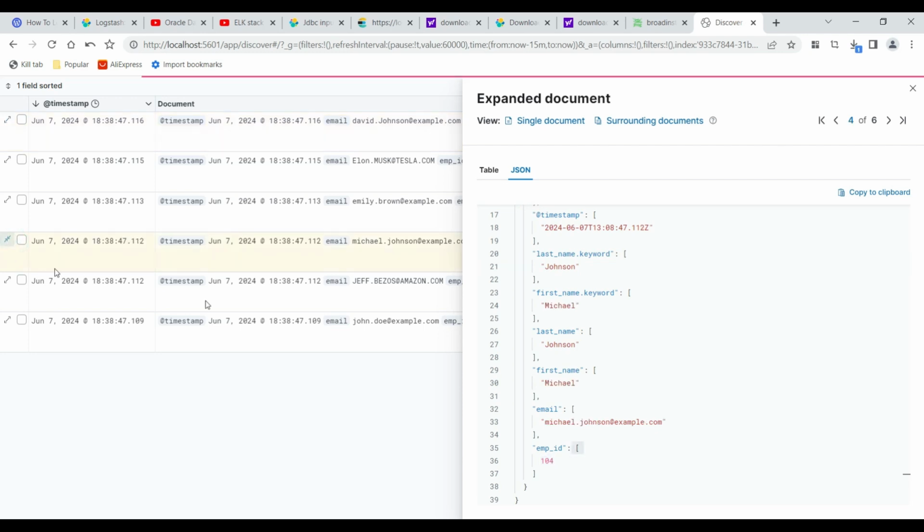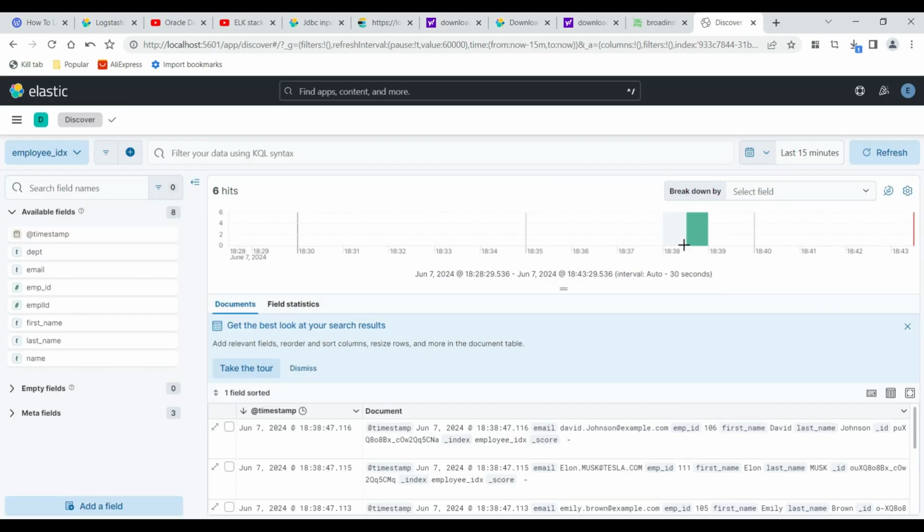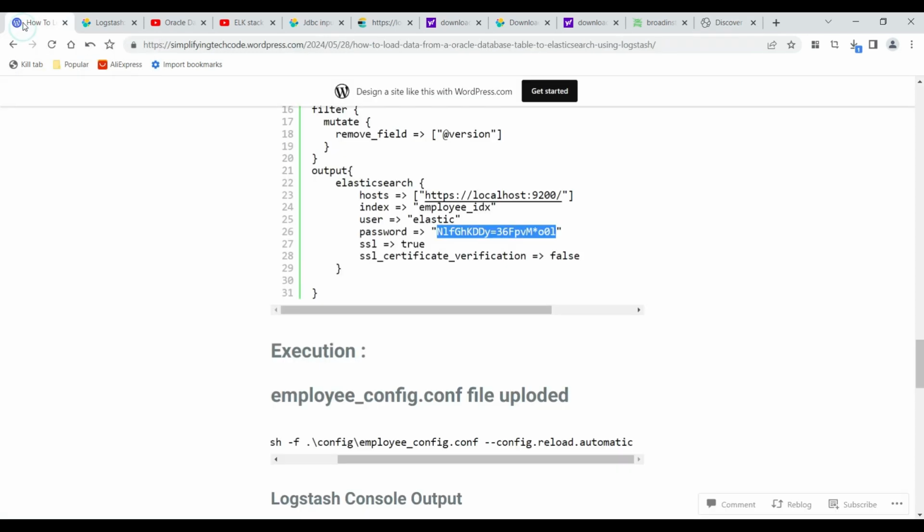You can verify like this. You can visualize your data in the Discover tab also. So this way we can visualize our data in Kibana also. And we have also migrated our SQL data into Elastic data.